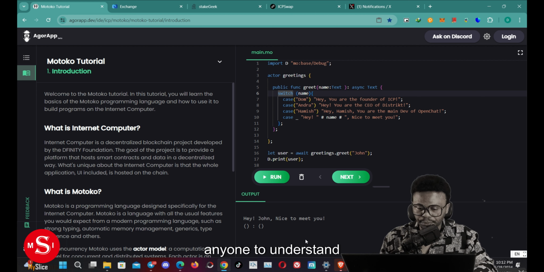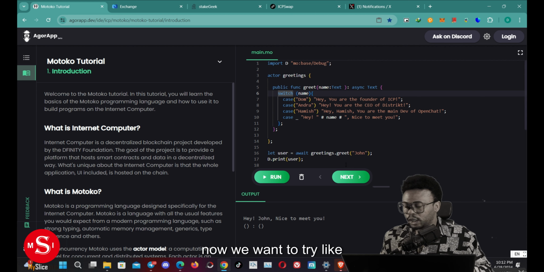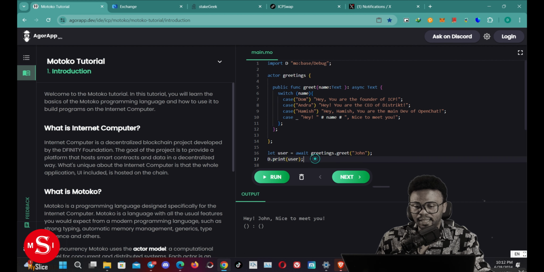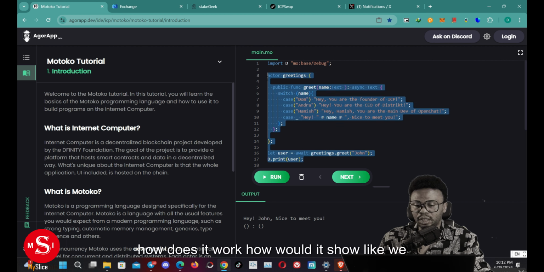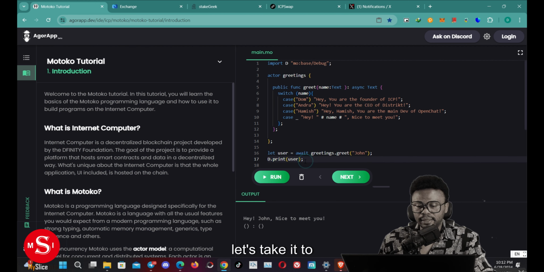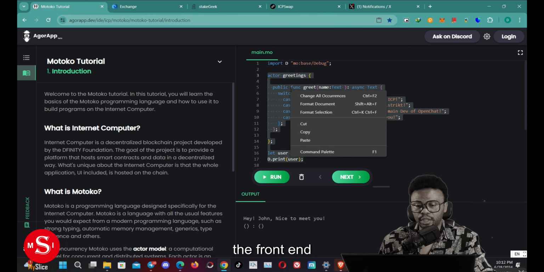Now we want to try, like we said earlier, to show this app in the front end. How does it work? How would it show? We can have this running with a front end. So this is just working on the console. Let's take it to the front end.